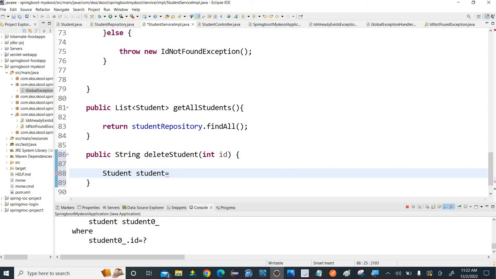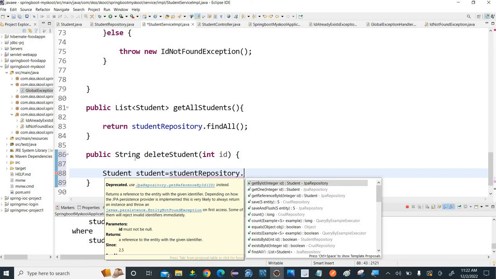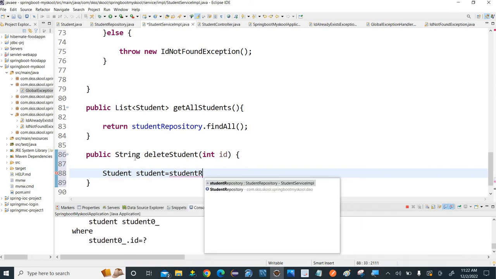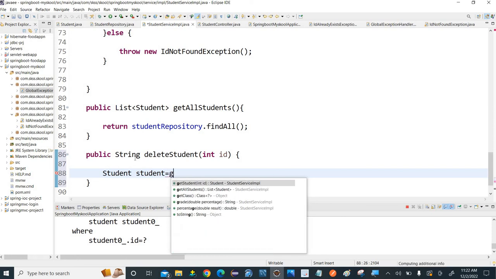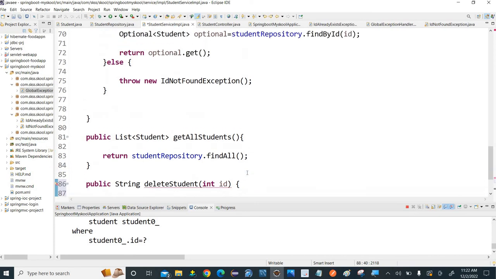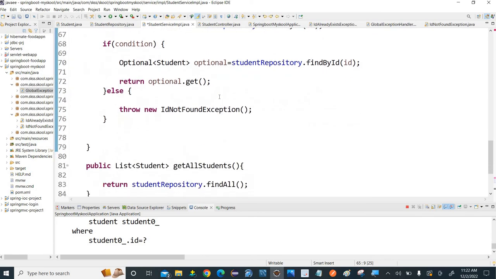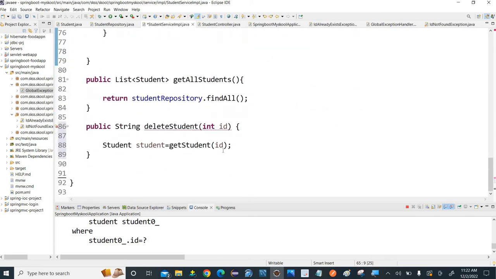Student equals student repository dot, sorry, already we have one method. Instead of this, already we have one method called getStudent in this class. So we'll use that method here. See here, you can see getStudent method. I will use this method here. And at the same time, some problem occurs here also. I'll tell you what the problem is.